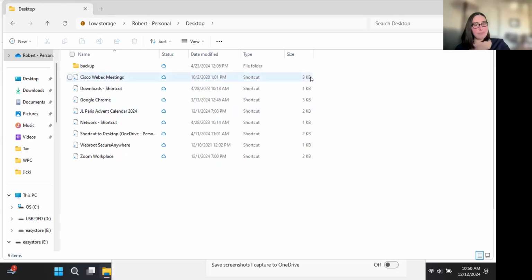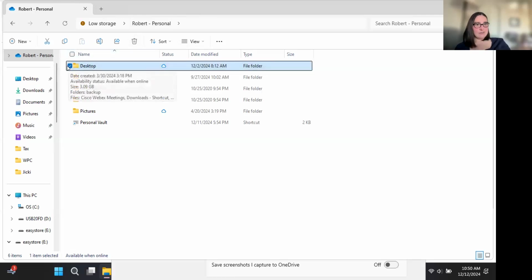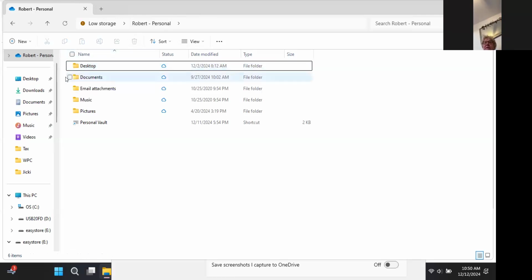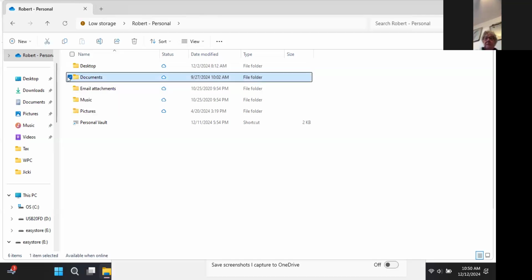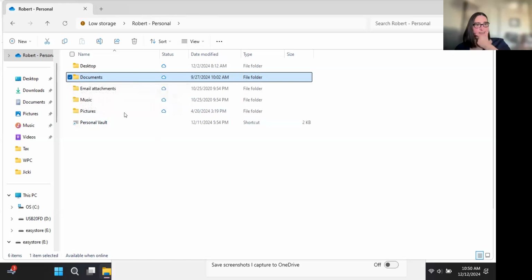So up at the top, there's the low storage, and then an arrow that says Robert Personal, and then an arrow. Keep going up. Can you click on Robert Personal? So what you want to do is, where it says desktop, hit that little recycle trash. Yep. So that's checked. You want to check your desktop, click that also. Well, let's click on documents and see what's in there.